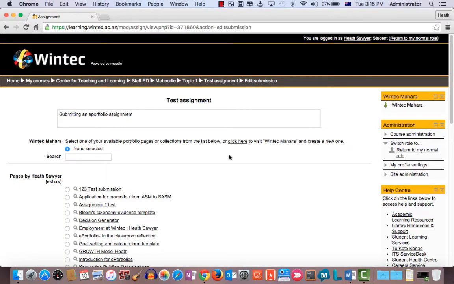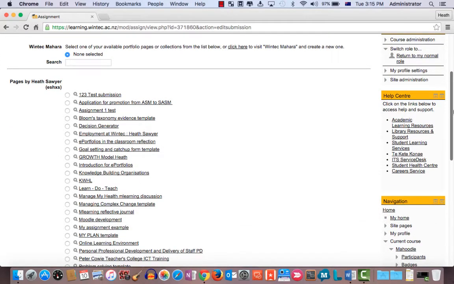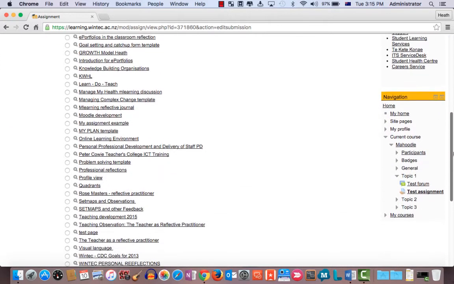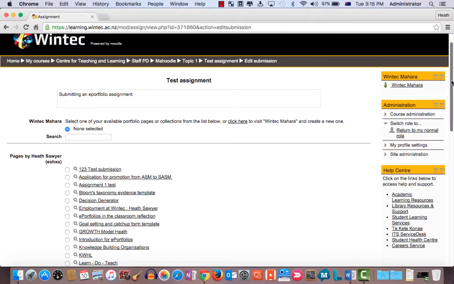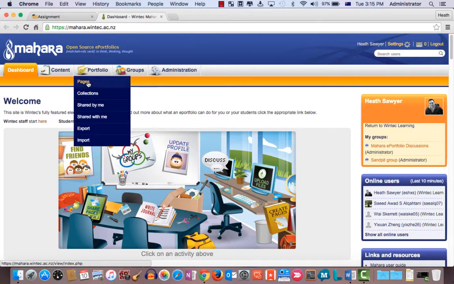Now, on this page is where you'll see your list of pages within your ePortfolio. Now, before I select anything, if you haven't actually created a page to submit for the assignment, then you can click this link to go to your portfolio and create a page.